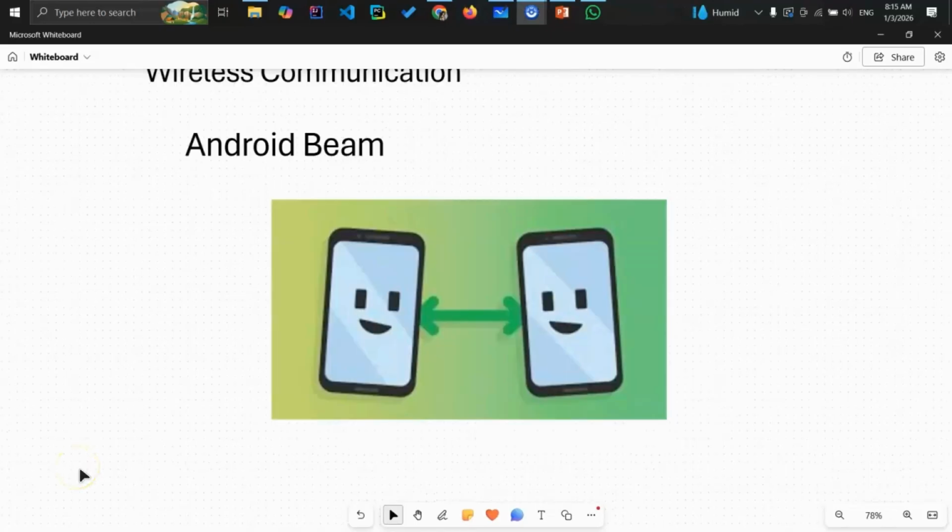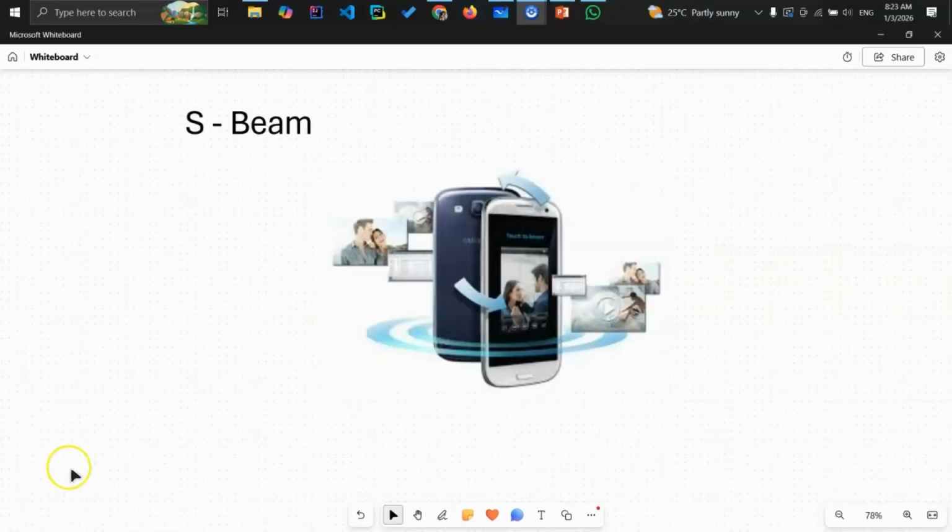Android Beam uses NFC. What it is? An Android feature for sharing data. It uses NFC to initiate, Wi-Fi or Bluetooth to transfer, right? Okay, it is used for sharing photos, contacts, URLs, right? Remember, this is deprecated in newer Android versions, right? Which technology starts Android Beam? NFC, right?